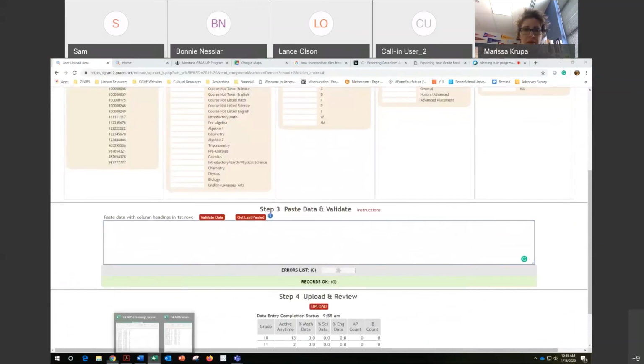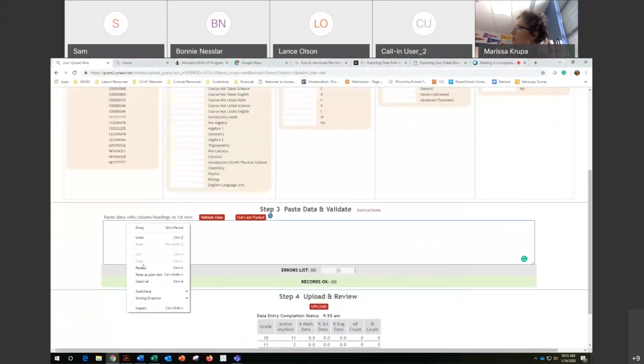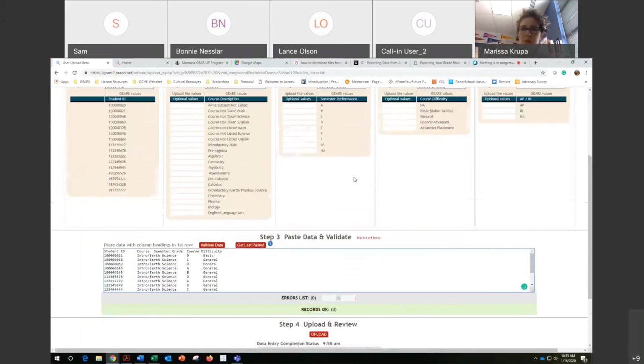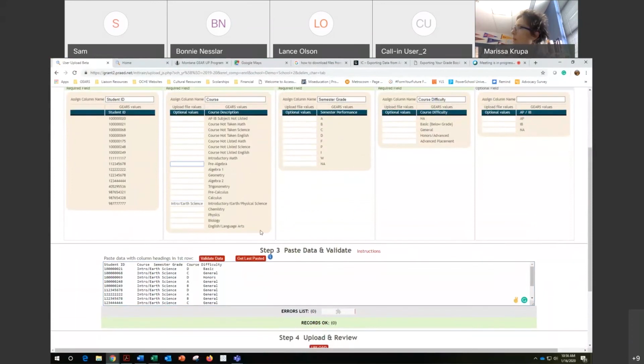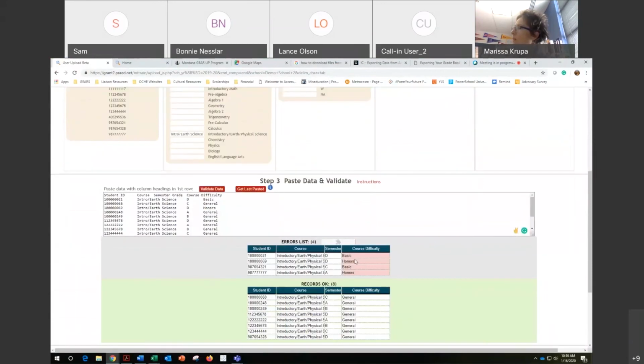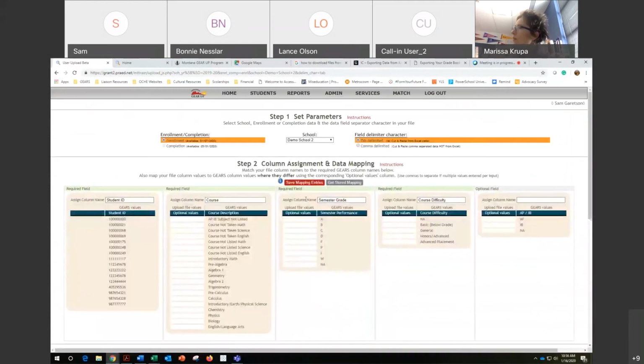Oops, I didn't copy it. There we go. Looks like my headers match, but my grade probably does not. So let's call it what it is in our data set. Validate. Oh yeah, and basics. I'm not going to worry about that right now. I'm just going to upload the ones I have.